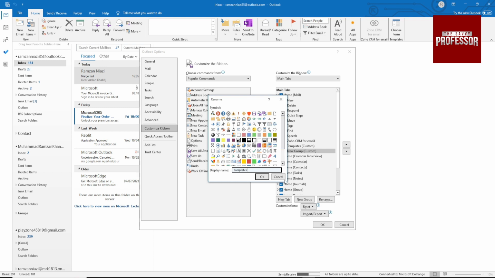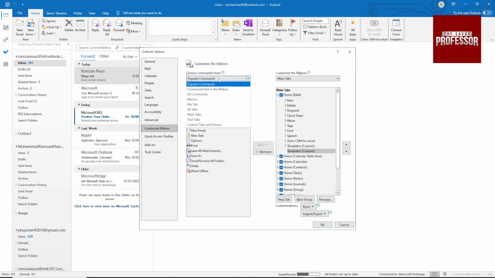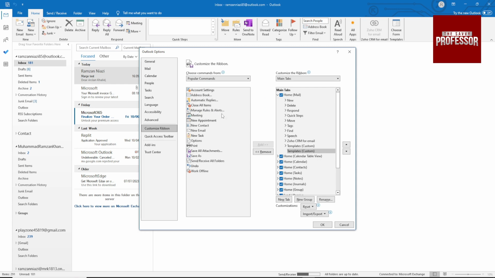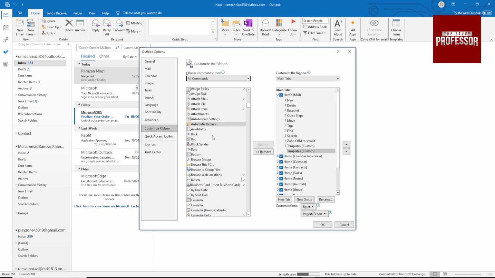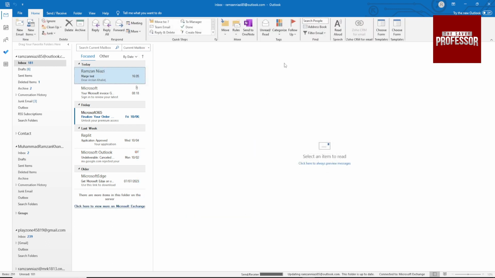Select any icon if you want, hit OK, go to here and select All Commands. Now choose Forms, add, hit OK, and here it will add. This is my first one and now we add this one.